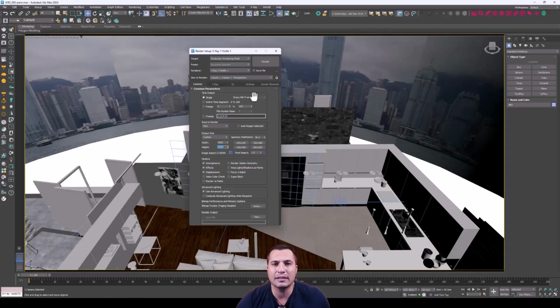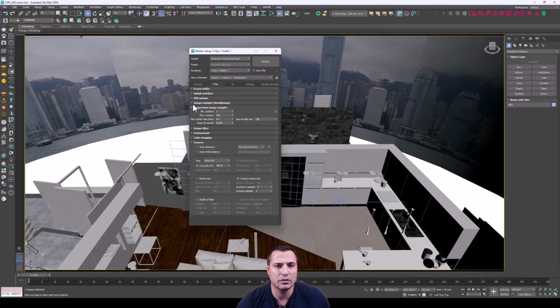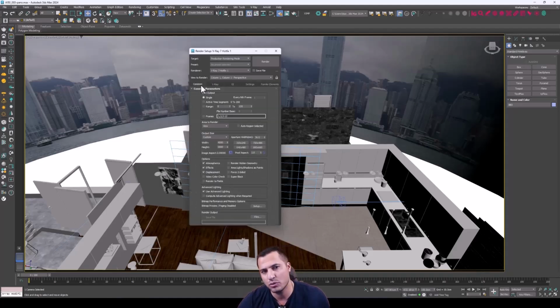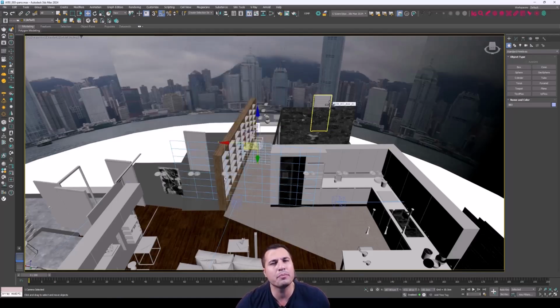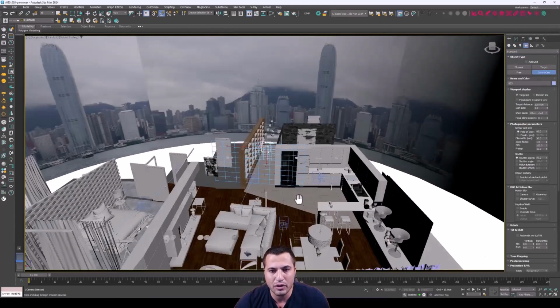And the rest of the settings, like whether you want to have a denoiser or what quality you want to render it with, that's up to you. And you render it. Now, in Corona, the story is exactly the same. Let me explain it for you in Corona as well.